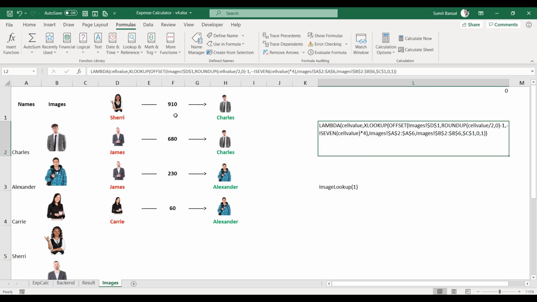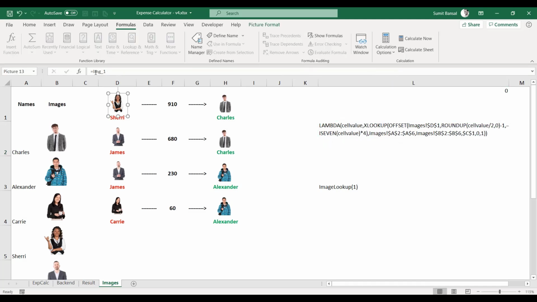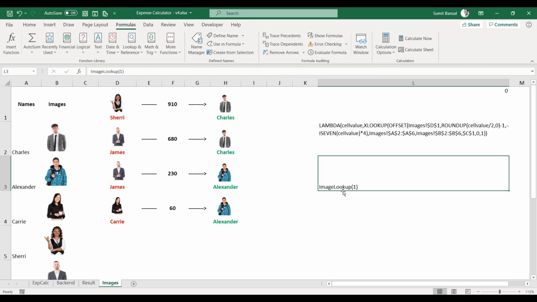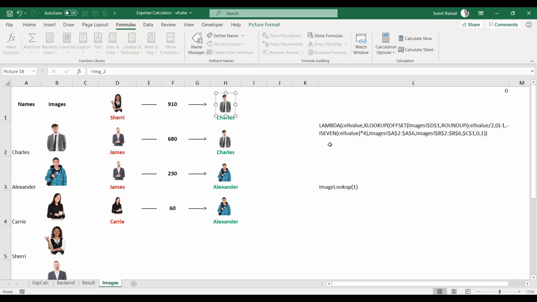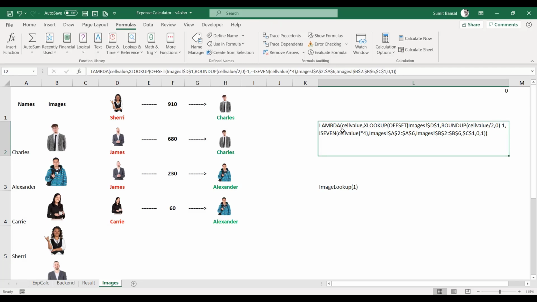Now how this works is when this image refers to image_1, it calls the formula image lookup and 1 in parentheses, and this 1 is then passed on to the lambda function, and then cell value becomes 1 for this image, and then it uses the XLOOKUP, fetches the reference for Sherry and shows us the image of Sherry. When it comes to Charles, this value becomes 2, the lambda function uses 2 as the value, goes through this list, gets the cell reference B2 and shows us the image of Charles. So this is how this is functioning, and the lambda function makes it a lot cleaner to work with.